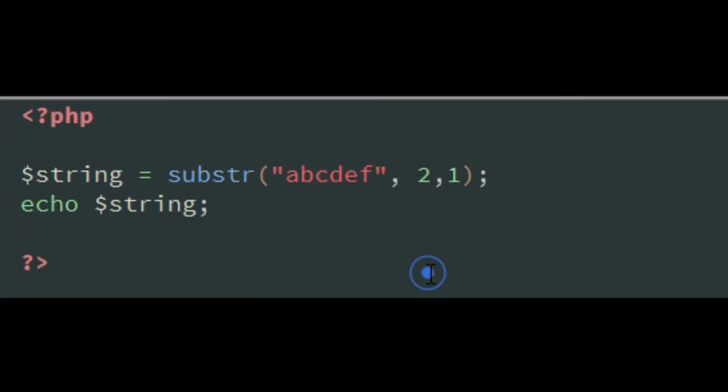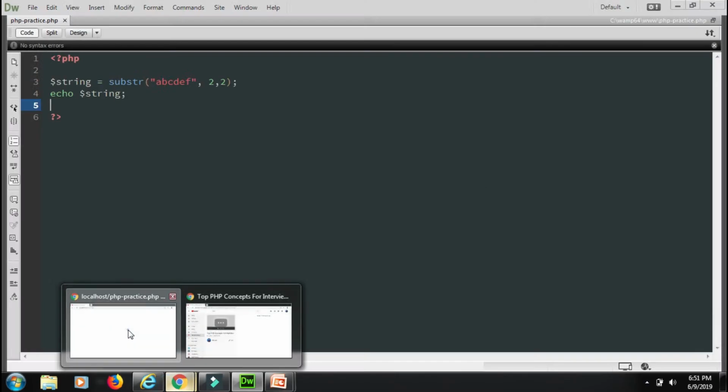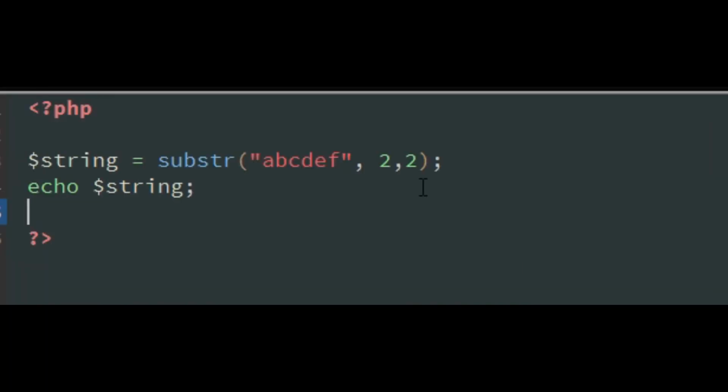Now I mention that you will give me a length of 2. Two characters, starting from index 2, that is one is C and the next is D. So save this and refresh the browser, that is CD. Very good. Now basically if the length is positive, then it will start from the left side. For example, in this scenario I start from index 0 and the length is -2.